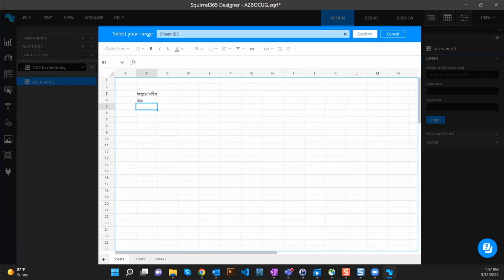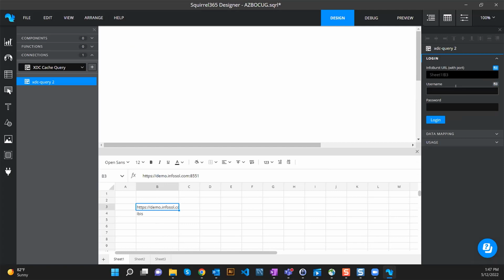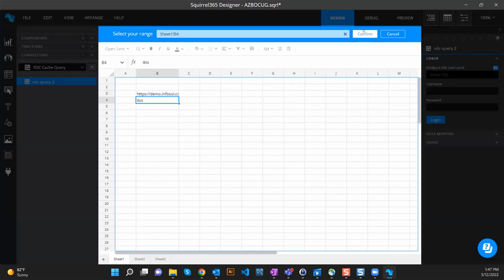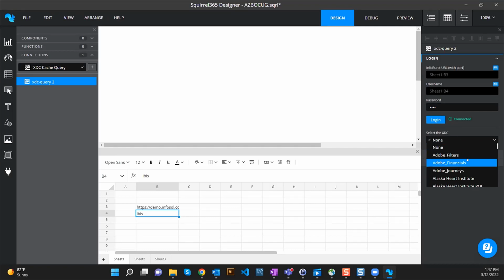I need to connect to my URL of my InfoBurst server, and then do my credentials here. Same credentials as if you were logging into InfoBurst. It's going to pop in saying I'm connected. And then once I do that, it's going to show me every single XDC that is on that InfoBurst environment. So for this example, I need to scroll all the way down to this one.